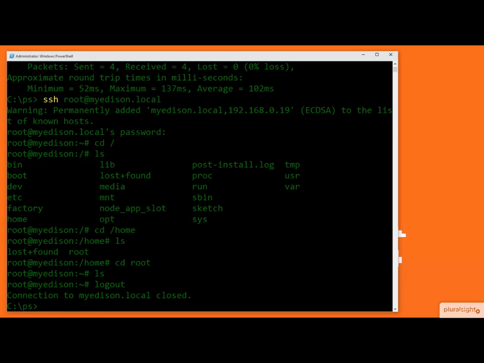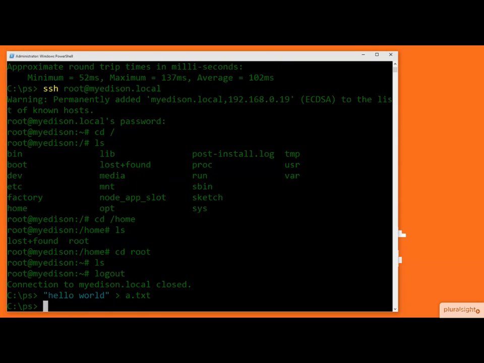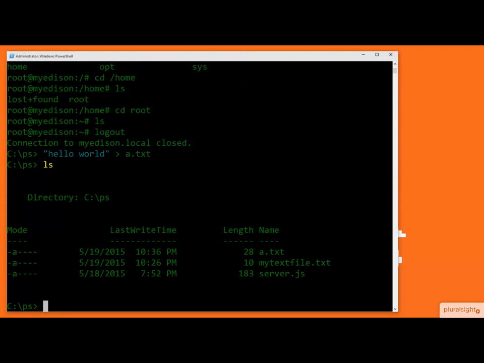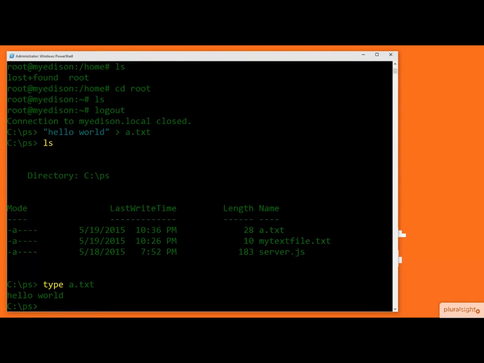So I'm going to jump back to my host by hitting Control-D. That'll get me out of SSH and back to my host on my local machine. And now I just want to create a simple file that says hello world, and we'll put that into a file called a.txt. There we go. So now I've got a.txt, and if I type that out, I've got hello world.